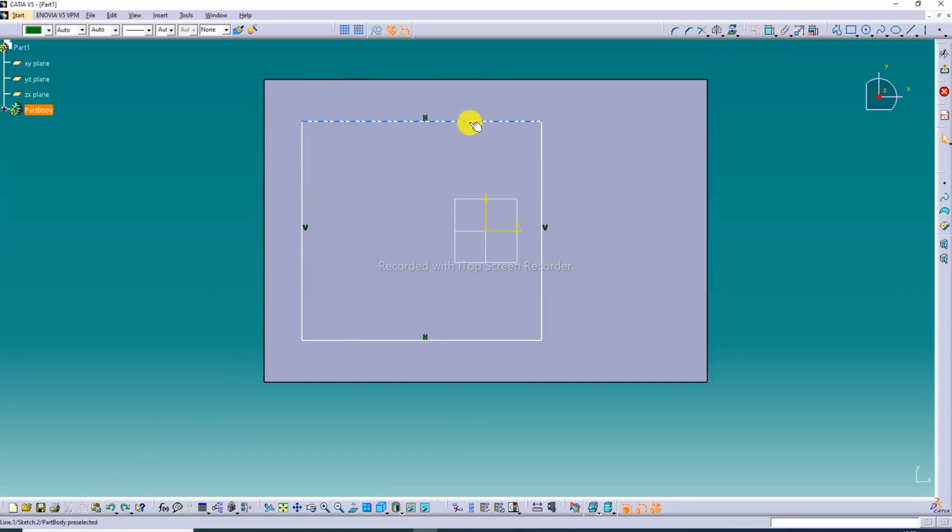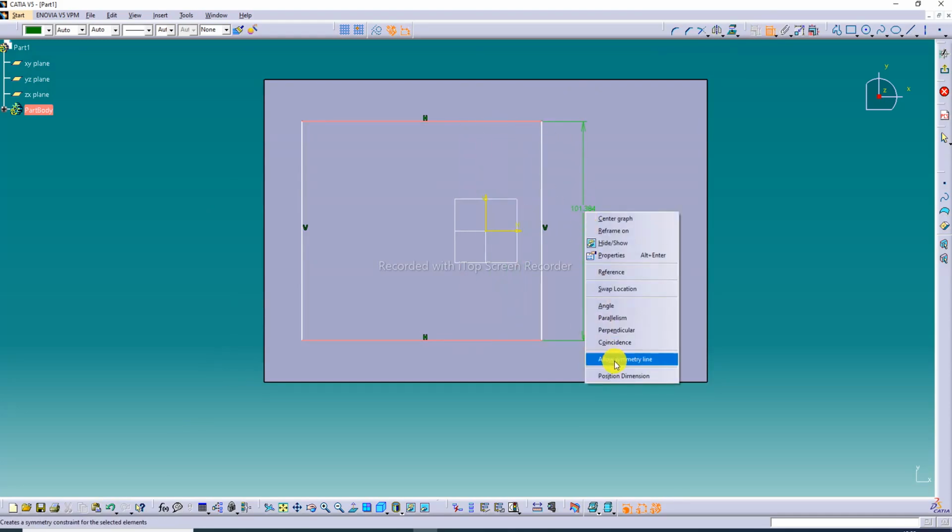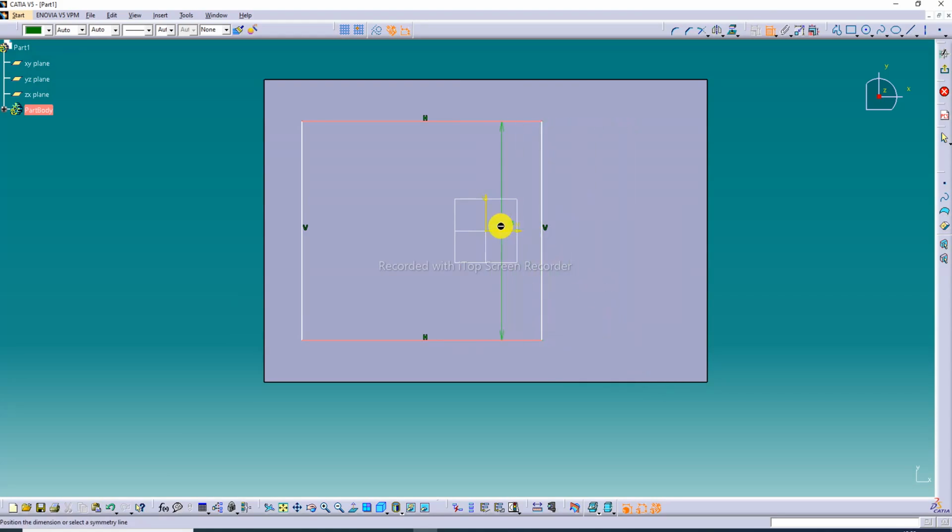At first select this line and this line, right click and use the Allow Symmetry Line. Symmetry is perfect. Then select all the corners here, and 16 millimeter is correct. All is perfect.